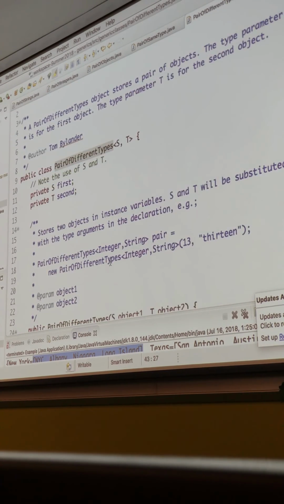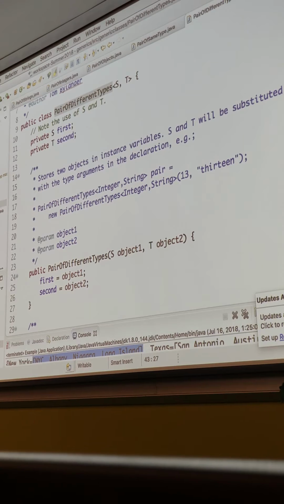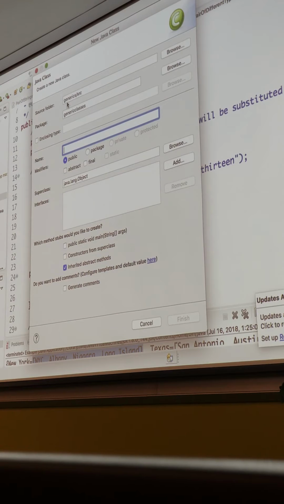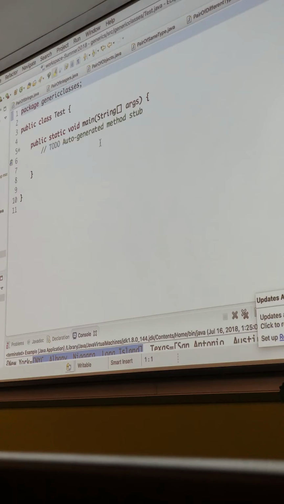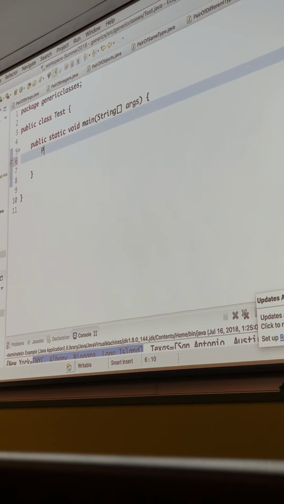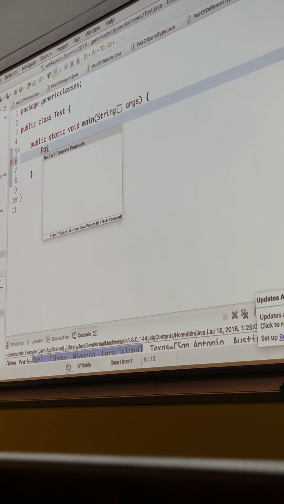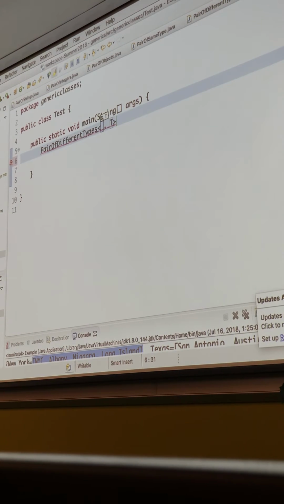I can go ahead and create a pair of different types, the same way that I would for any other array list or other classes. I'm going to go ahead and type this in. So I'll write this little method here. So I can say pair. There we go. So a pair of different types, and I have to provide an S and a T. It's telling me that ahead of time. And I'll call it pair 1 equals new pair of different types.